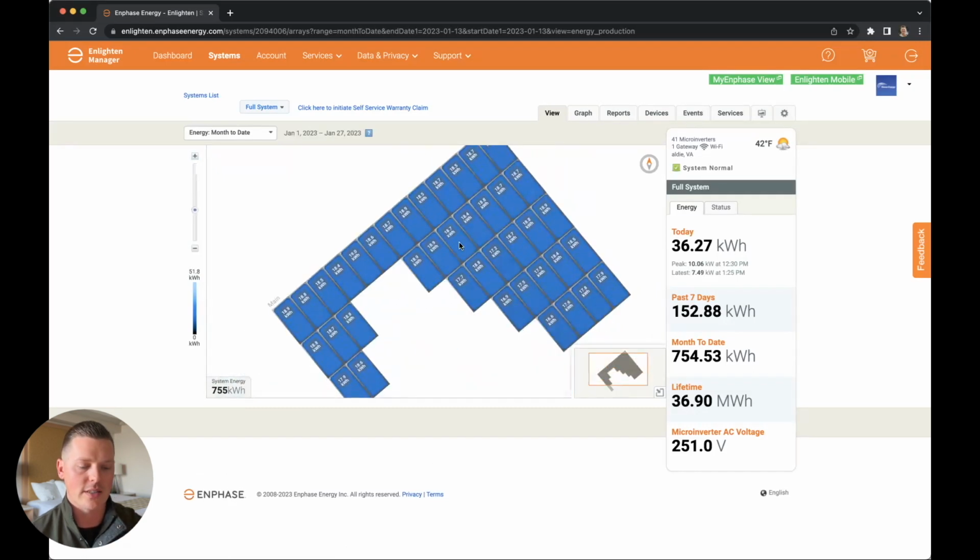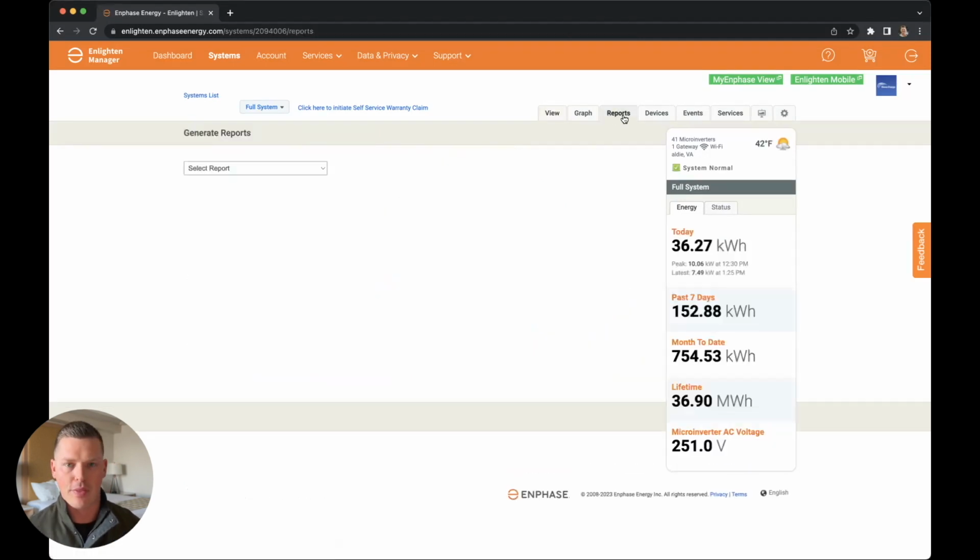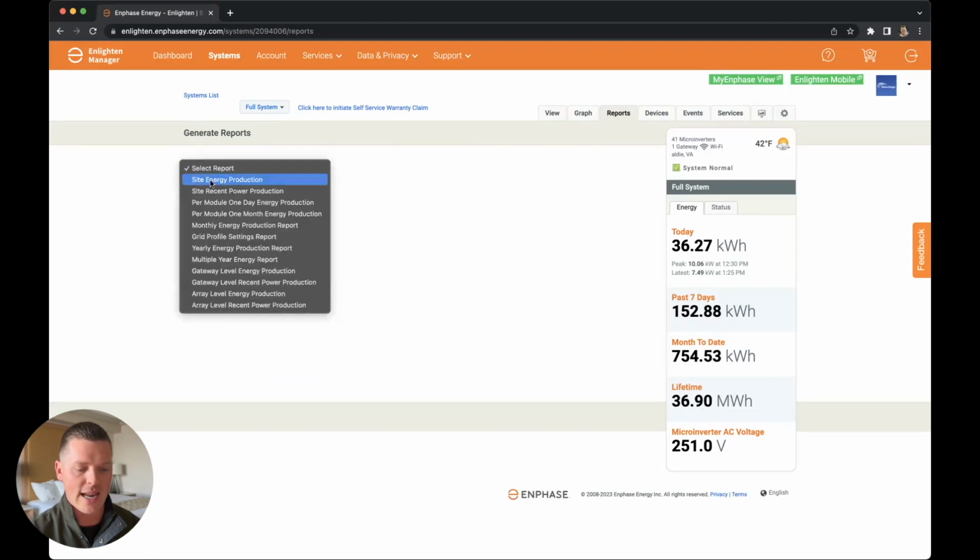One of the things I also like to do on the web dashboard is go into the reports. This is typically the most common thing I do when I'm on the web version. Otherwise, I generally just use the mobile version personally. So we'll go to select report, and then site energy production report.